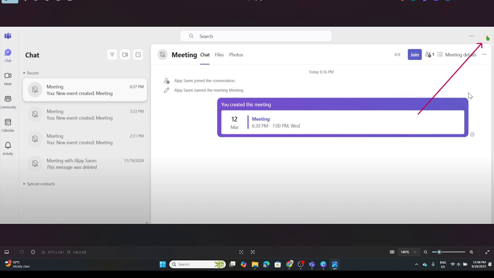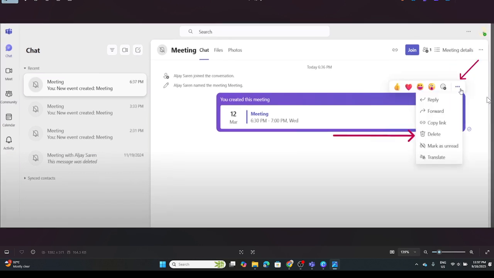Now, identify the specific chat you wish to delete. Whether it's a one-on-one conversation or a group chat, select it by clicking on the chat thread. Next, direct your attention to the upper right-hand corner of the conversation window. You'll notice three dots, which serve as the options menu for that specific chat.